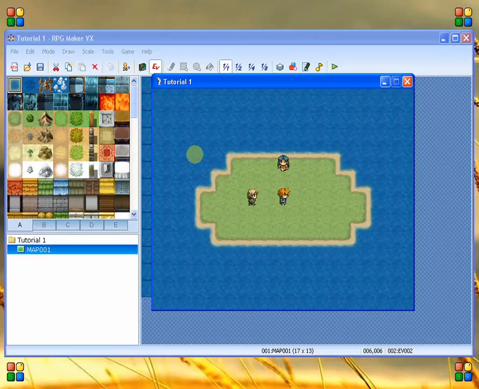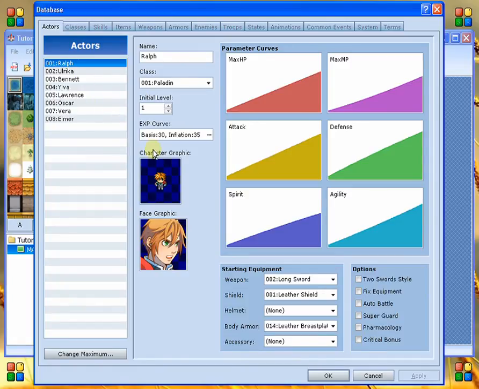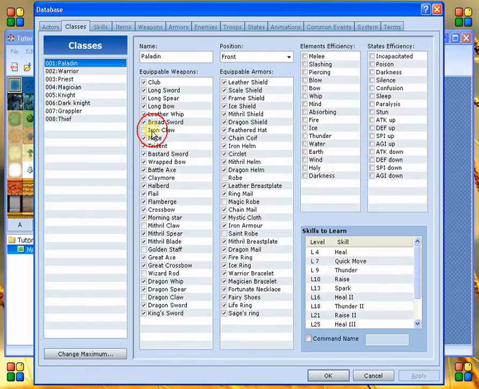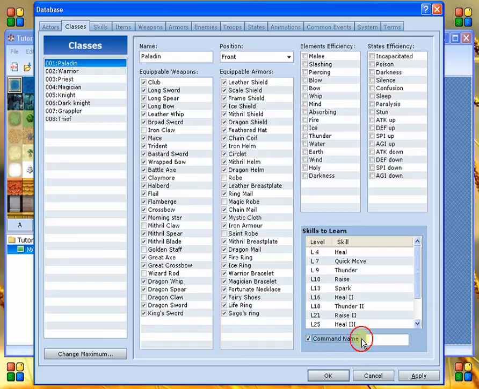And then I'm not sure. Let's go ahead and check whether or not the priest has a special skill name or anything along those lines. Let's see, command name for priest. We'll go ahead and give it a priest, and then we'll give this one here paladin.